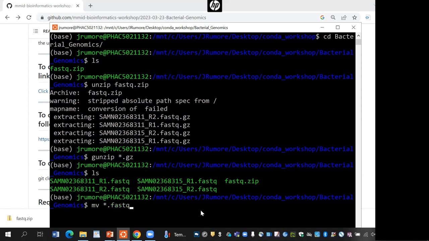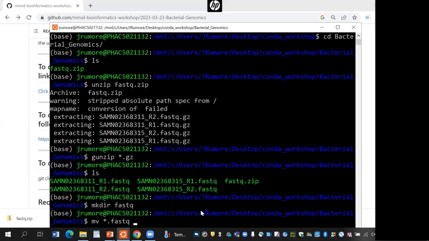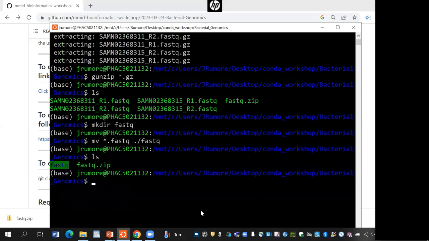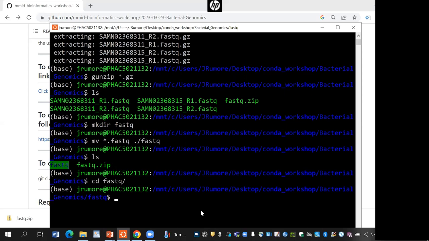So to do that, we're going to use move, and then that wildcard again, .fastq, and, oops, I guess I have to make the directory first. So first, we're going to make our FASTQ directory: mkdir FASTQ. Then we're going to move our FASTQ files into the FASTQ directory. And then what you should see when you type the ls command is that they should no longer be in the bacterial genomics folder. Now they're in their own separate FASTQ folder. And we can see that by moving into the FASTQ directory and listing its contents.